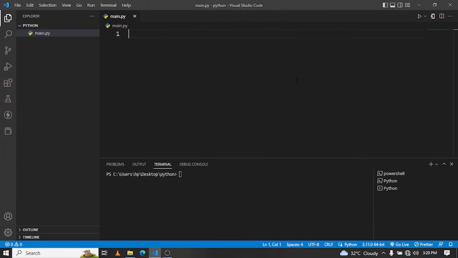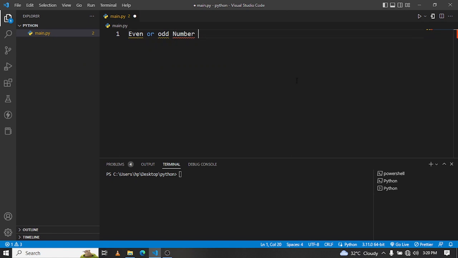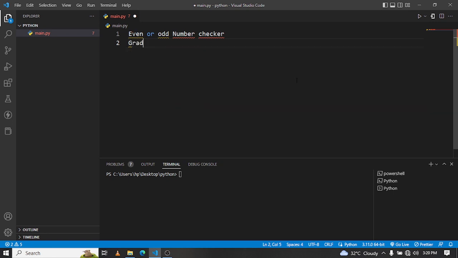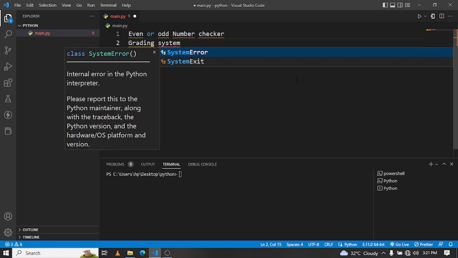And in this part of the series, we have two quizzes planned. They're supposed to check how we've been learning Python so far. The first one is an even or odd number checker, and the second one is supposed to be a grading system. We're going to talk more about it after we are done with the first one.